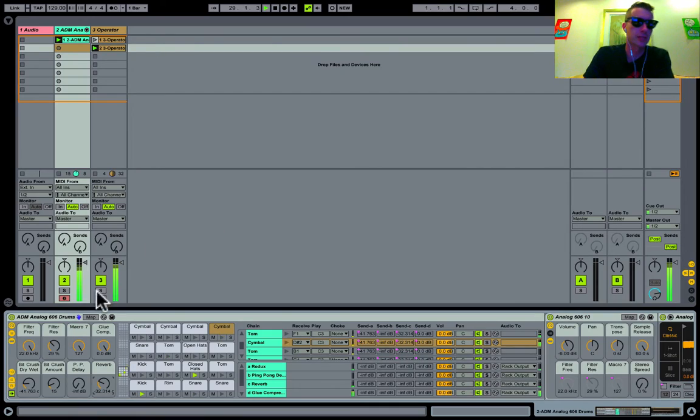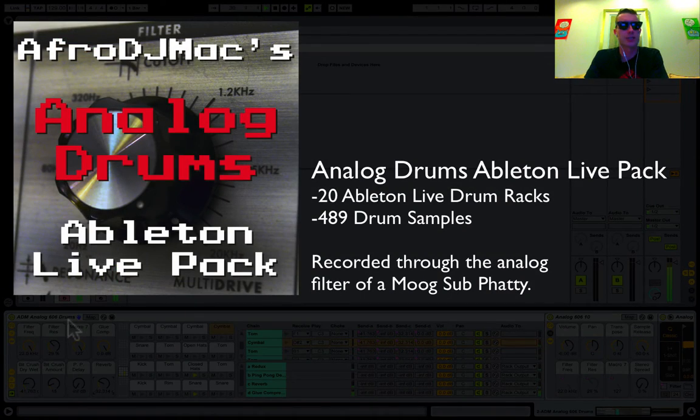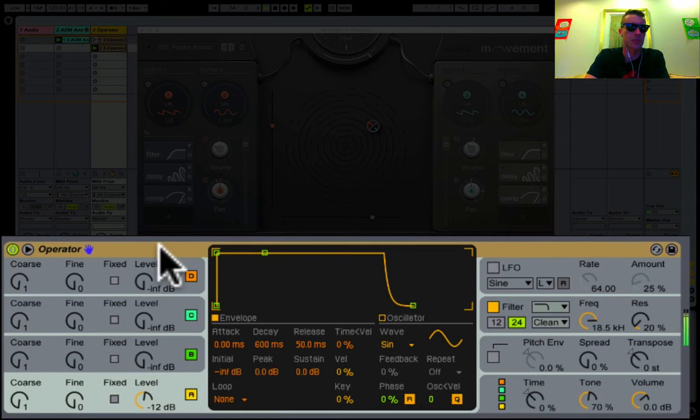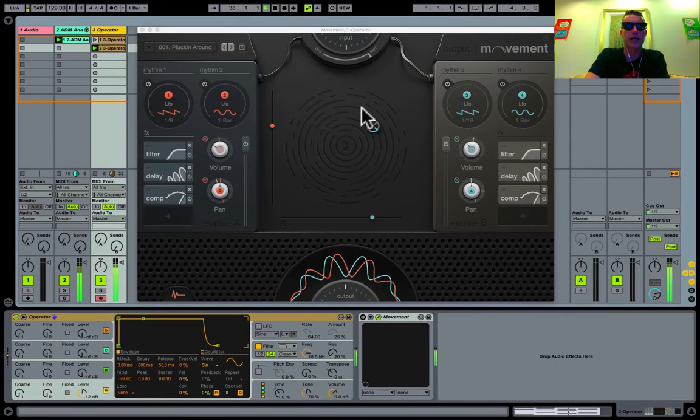So right now I've got a beat playing. It's using my analog drums, which are a whole bunch of drum samples run through the filter of a Moog synthesizer. And I've got an Operator right here, and it's just a plain, simple sine wave. Nothing special about this at all. Really pure signal. And I've got an instance of Movement.